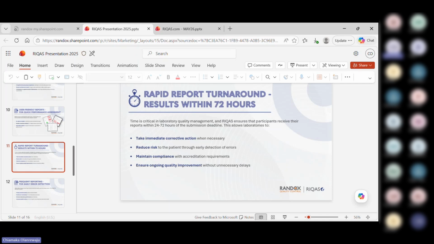Rapid reports on turnaround time. You get your reports in 24 to 72 hours as long as you've submitted your results. And even if you submitted a blank report for that month, maybe you're not running a sample for that, you still get the results. So maybe, if you have a sample some other time, you can use it to still compare and say, this is it.